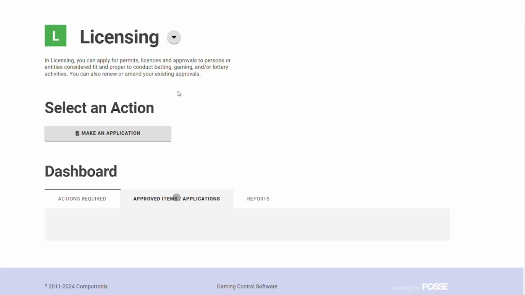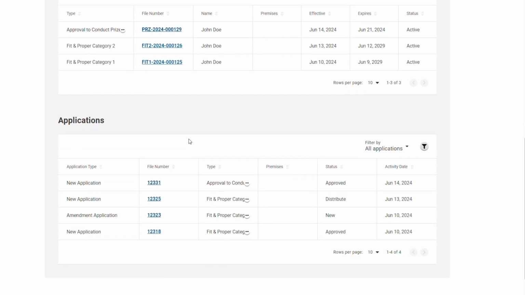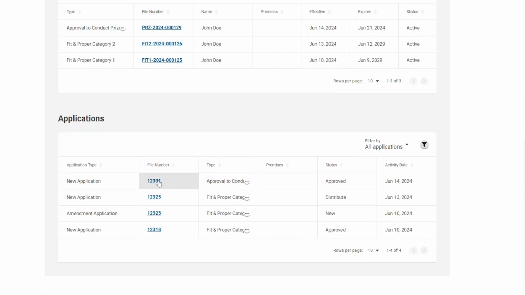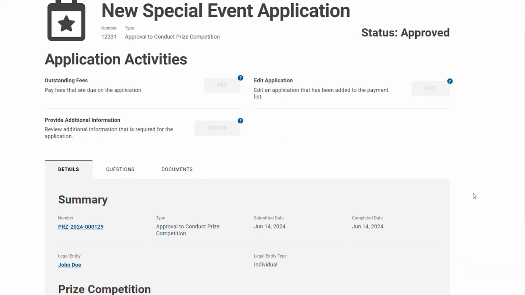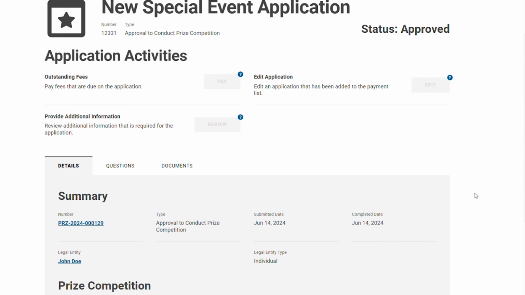From your dashboard, you can view your application under Approved Items or Applications. Select the application you had just submitted, which in this case is the Approval to Conduct Prize Promotion, to see all the details of the application.